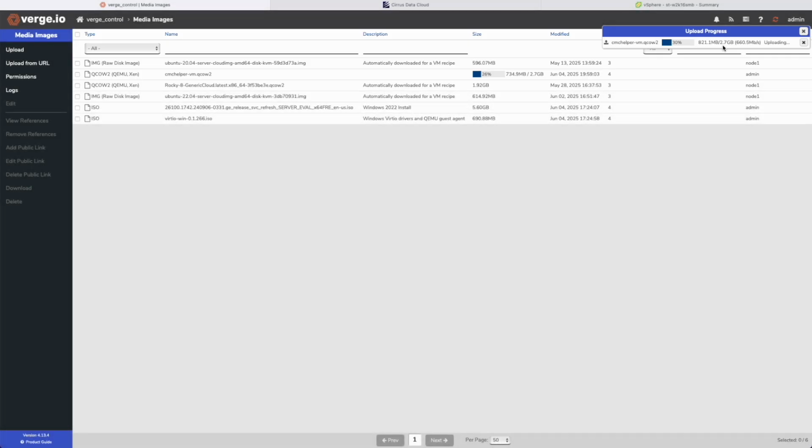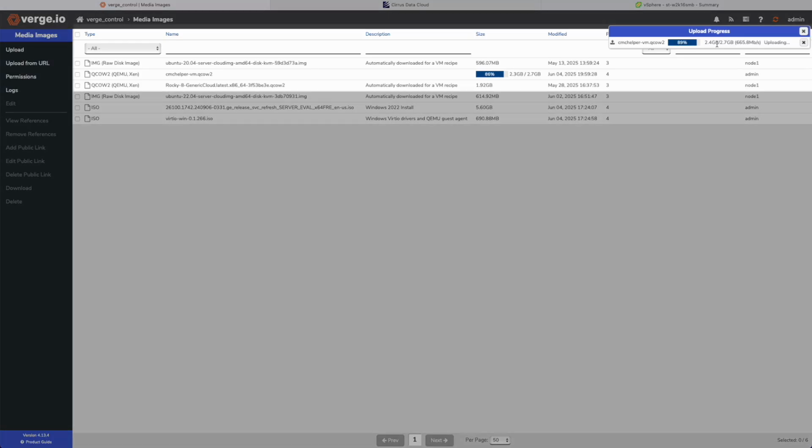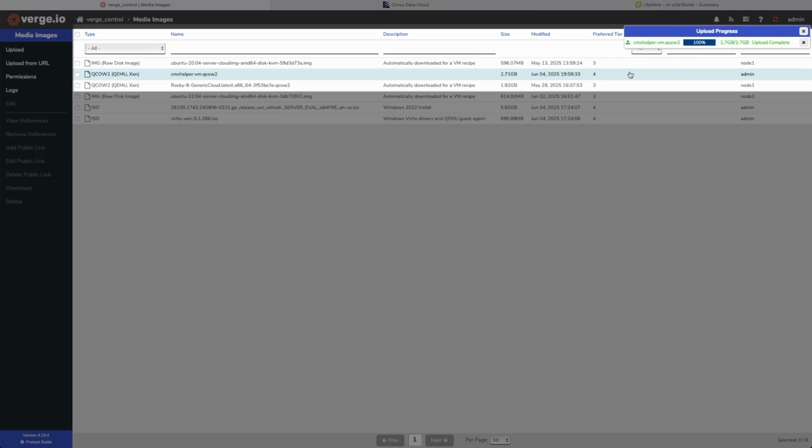It's important to note that you only have to perform this upload action once, no matter how many migrations you have. This helper image can be reused for all your future migrations. The CMC Helper VM Image is now available.